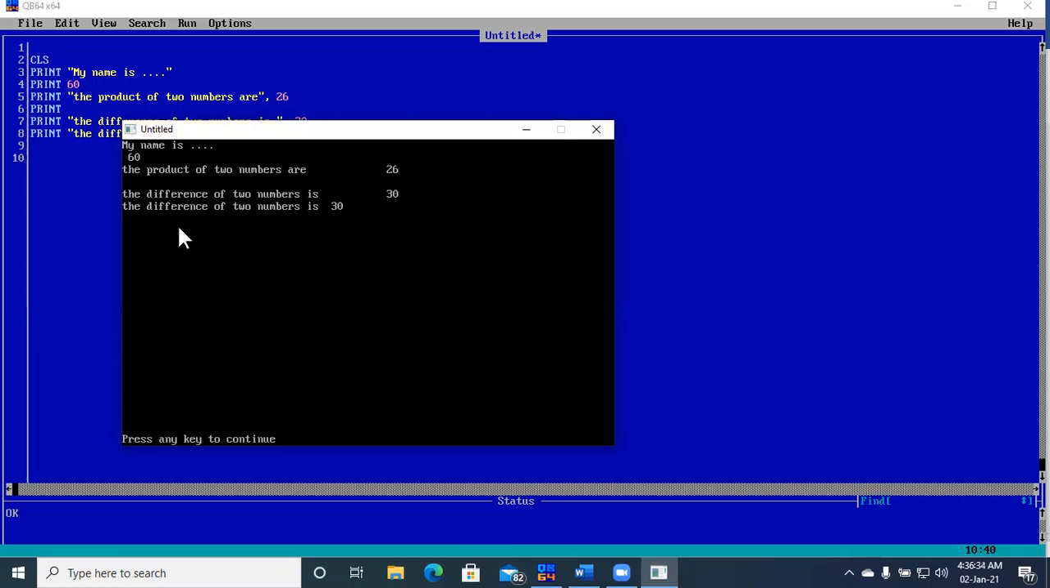Look here, I got the difference of two numbers is 30. I got only one space in between. Here I got so much space. It's just like using the tab key, but here it is one space bar only. So this is how we can use print statements.